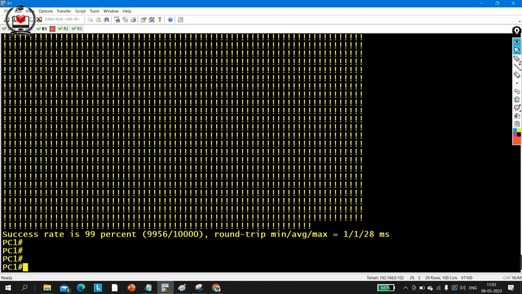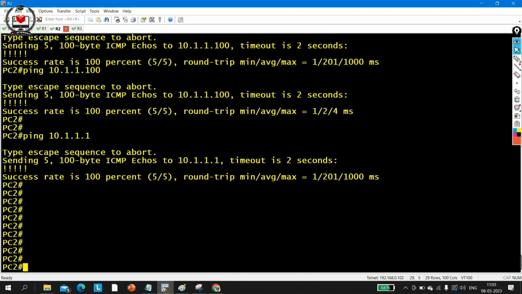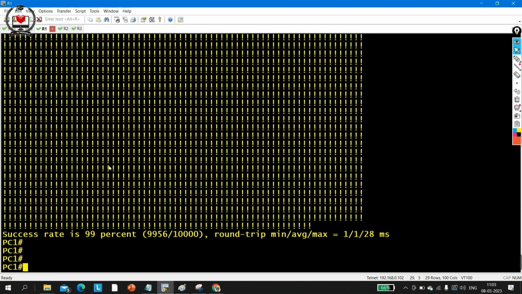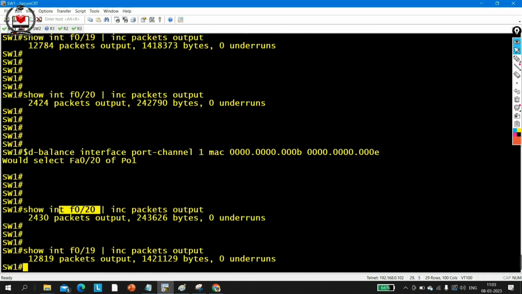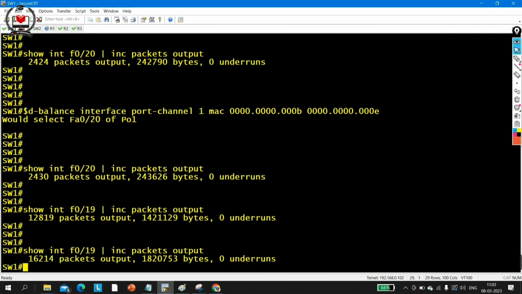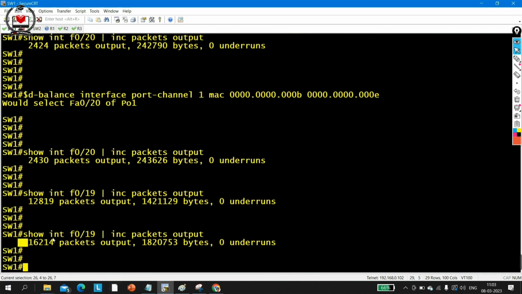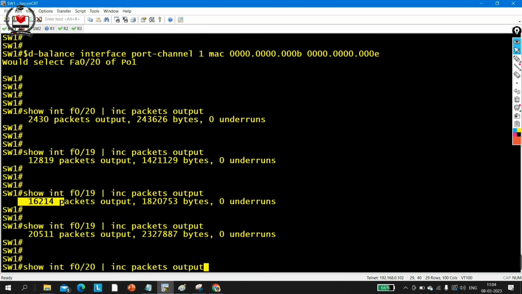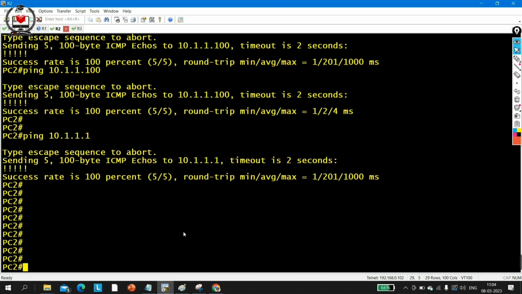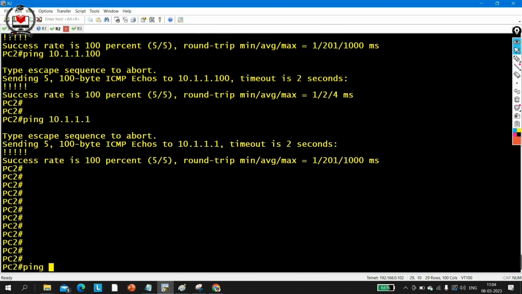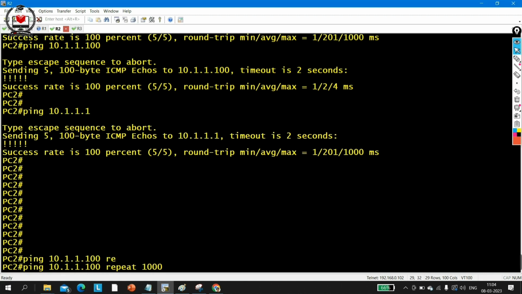Yes, now I am sending 10,000 packets from PC number 2. First of all, before that, let me send 10,000 more packets from PC1. Say 10,000. Okay, now on switch number 1, you can see the output packets are increasing, yes or no? But on 0/20, it's not increasing, right? Now I am going to send 10,000 packets from PC number 2. Ping 10.1.1.100 and repeat 10,000.